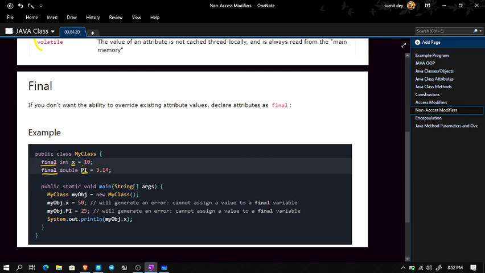So anywhere inside my program, I can access the values, just like here. I'm just printing the value, so I'm just accessing the value. But when I try to modify the values, it will give me an error because they have been declared as final. Okay, so this is wrong. I cannot assign new values to variables or attributes that have been defined as final. So that's about it for non-access modifiers.